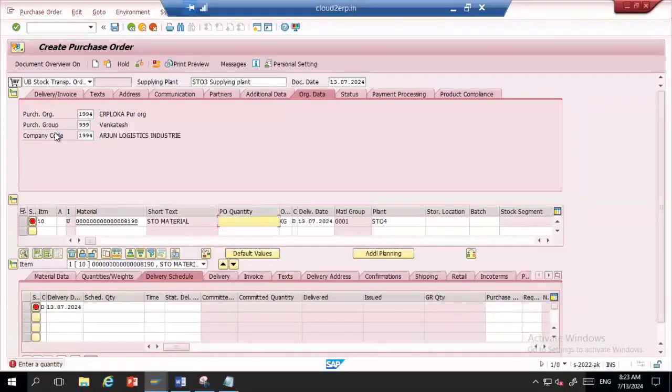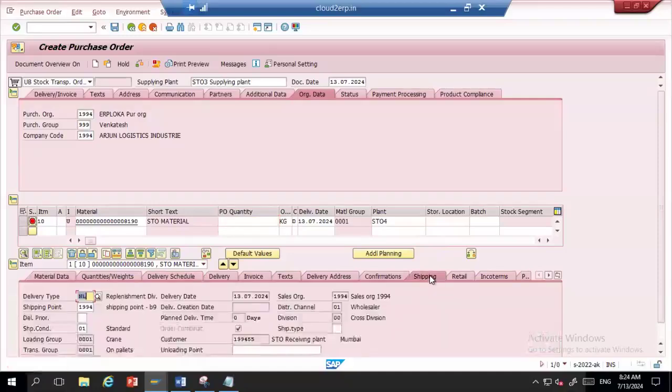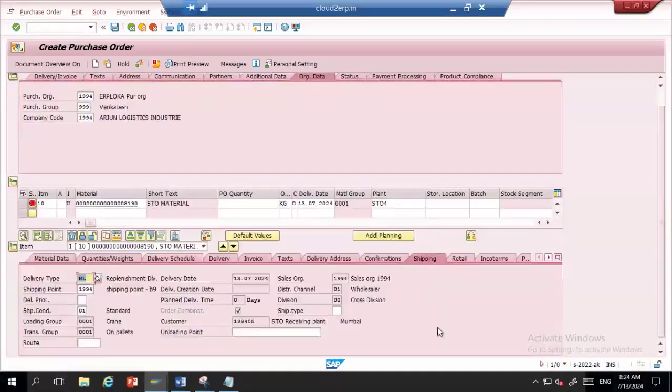Okay, so when you put this plant, let me show the difference again. Here in the item tab, you have material data, quantity and weight, delivery schedule, delivery invoice, text, all these things which are similar for you. As soon as I put STO4, a shipping tab will come into picture. Shipping tab. So this tab is very, very important. If this tab is not coming, then the configuration what you guys have done, you missed something.